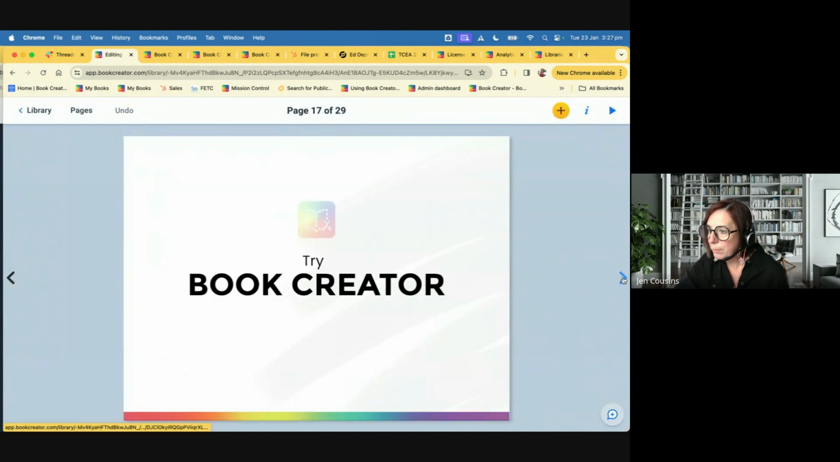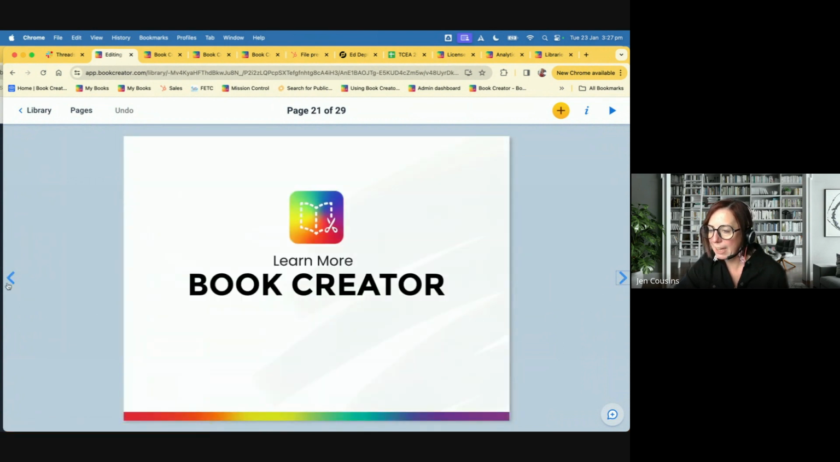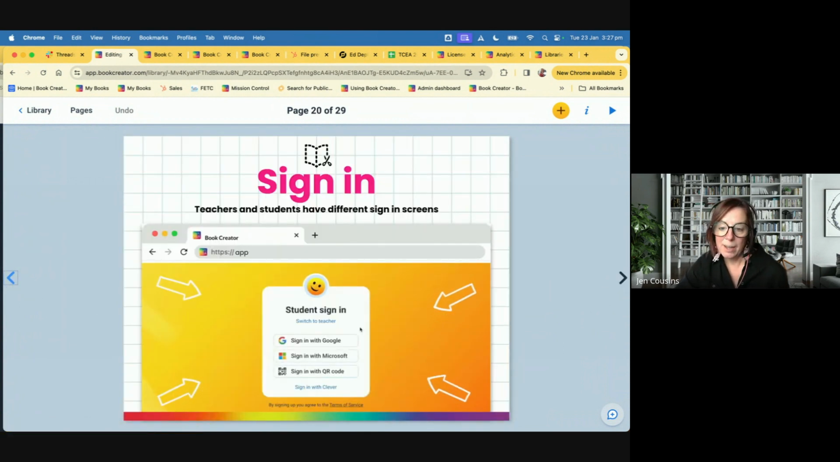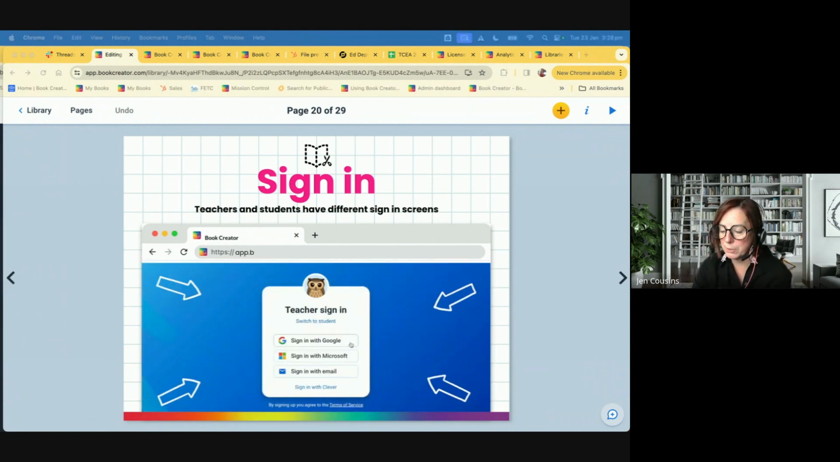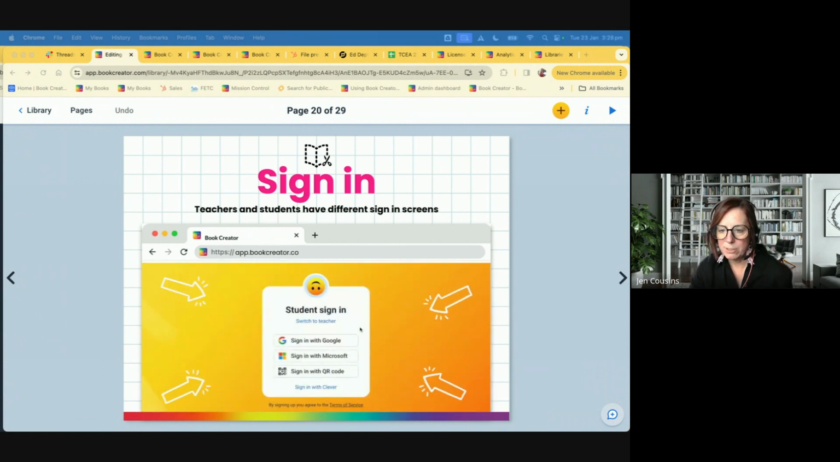So I want to get everyone into Book Creator really quickly. So I'm going to have you sign in. And if you don't want to follow along now, you can do it later. But what you'll want to do is go to app.bookcreator.com. I'm going to throw that in the chat.